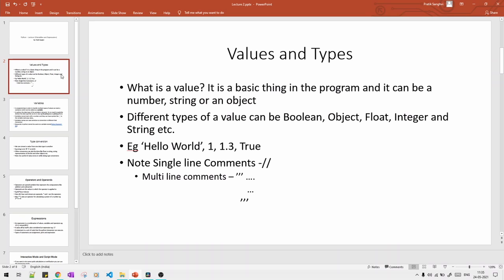Further, we have how to write single line and multi-line comments. For writing single line comments, you can use //, and for writing multi-line comments, you can use three single apostrophes, then write multiple lines between them, and end it with three single apostrophes. This marks the end of the multi-line comment.